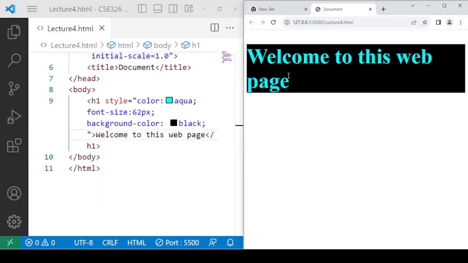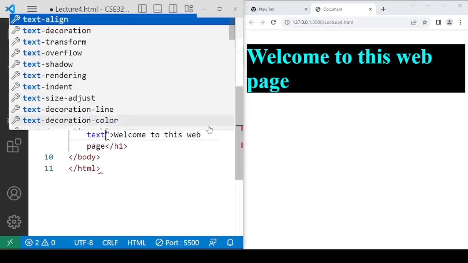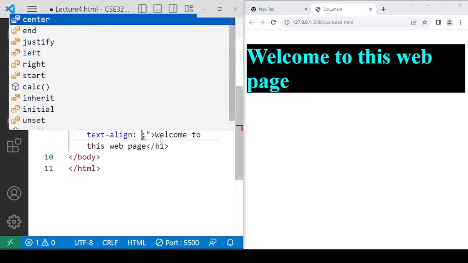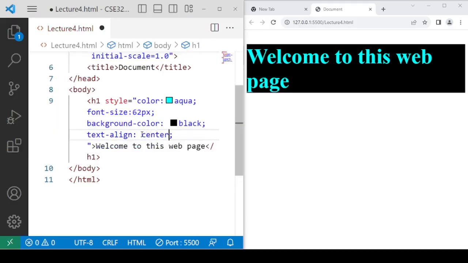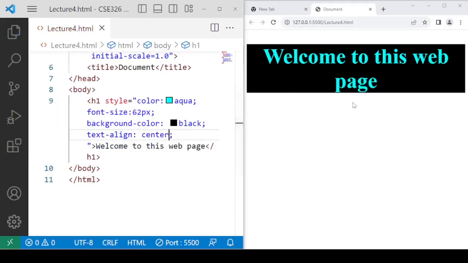Let's now make this heading in the center of the web page. For making our text in the center of the web page, I'll use text align property, whose value can be center, left or right. I'll mention here center. And it's now in the center of the web page.